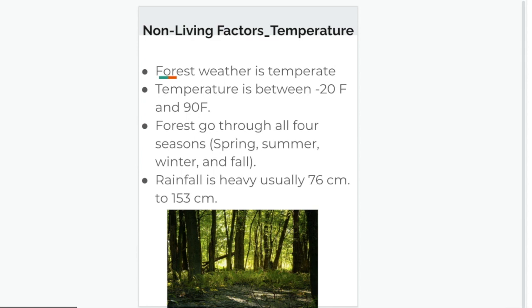Forests, since they are temperate, go through all four different seasons: spring, summer, winter, and fall. Each season has 3 months, meaning that it is only very cold in the winter. So the plants have a lot of time to be able to grow. Also, in a forest, 76 centimeters to 153 centimeters is the average rainfall for a year.